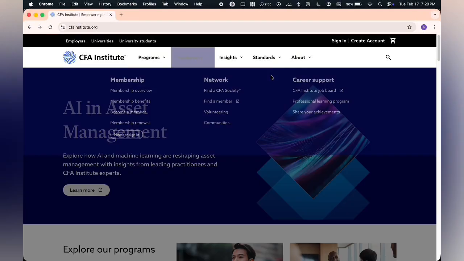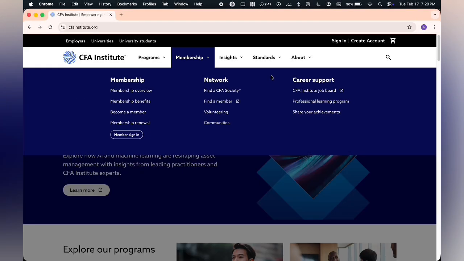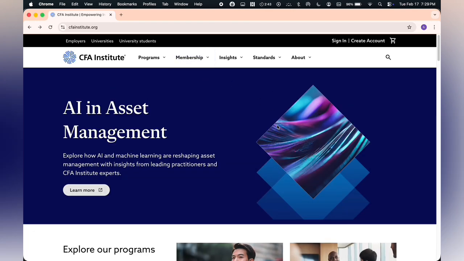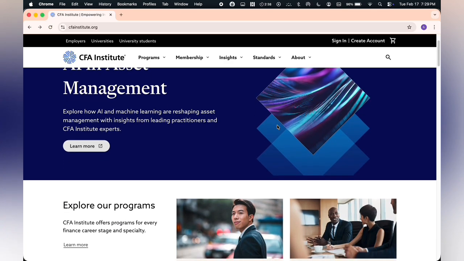Hey everyone, today I'm going to show you how to apply for the CFA Access Scholarship. So this is helpful if you want to take the CFA exam, but the fees are too expensive. If you qualify, this scholarship can give you a big discount on the exam costs.